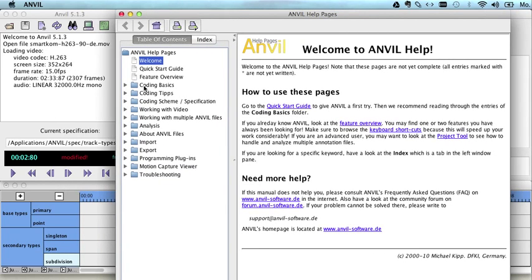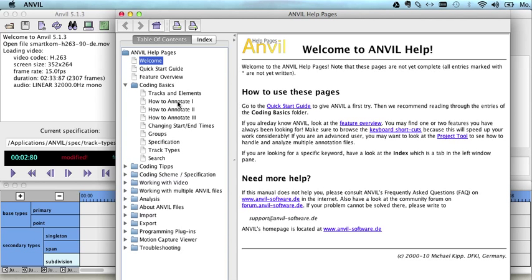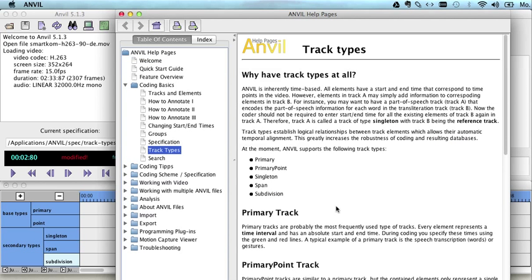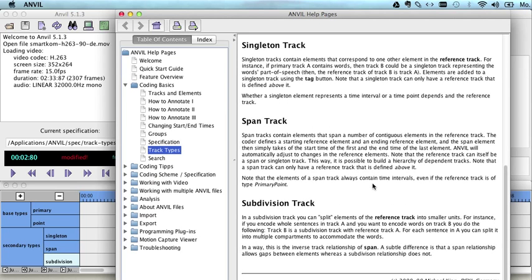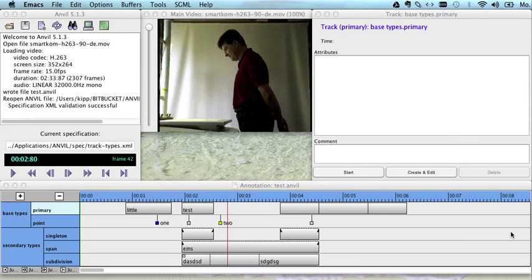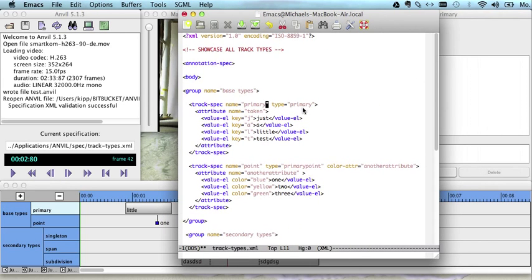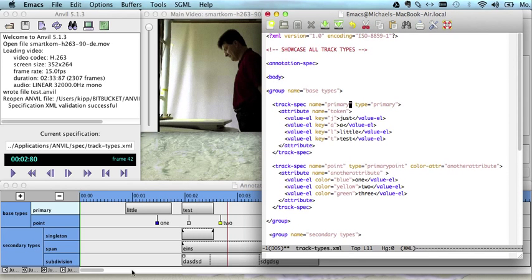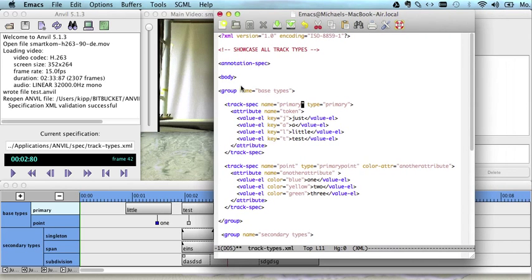You can also look this up in the online documentation. You will find here coding basics, how to annotate, and here track types. Okay, and then you can read some more. So let's have a look at the specification file that lies underneath this annotation file.